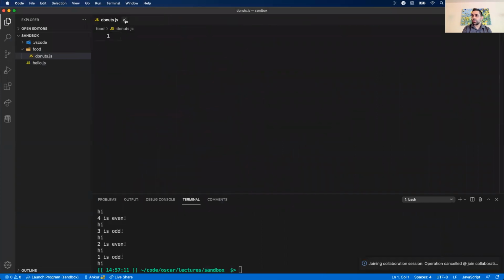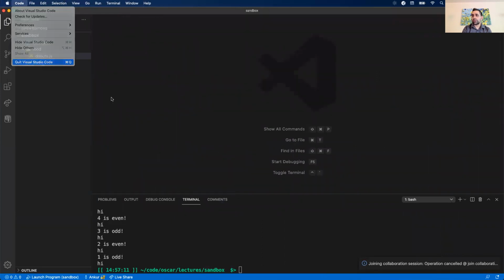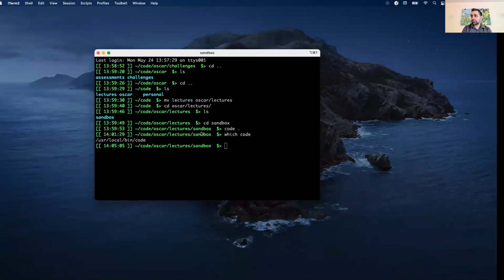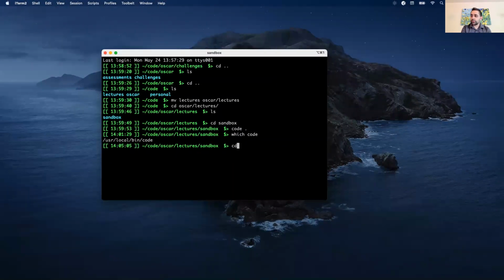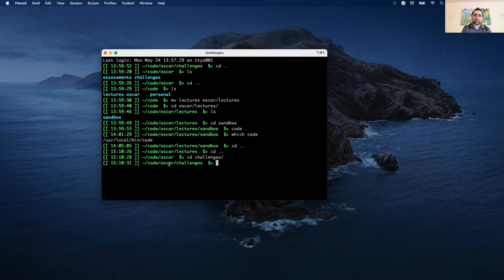I'm actually going to close this one because I don't want to work on this directory. Let me go to my terminal. Let's go to my challenges folder. So let's find that. I'm going to do cd again, cd, I think challenges, yep. All right, so in my code/Oscar/challenges, again, this is my local directory. You guys can store it wherever you want on your machines.